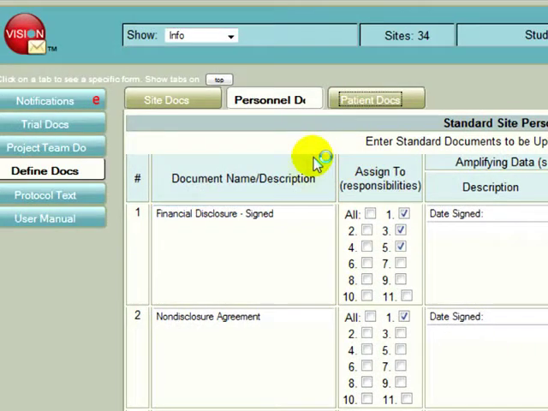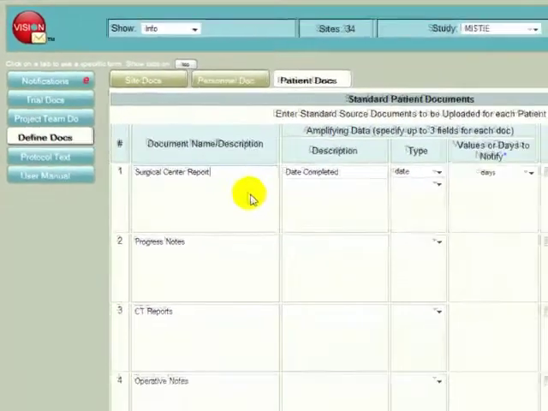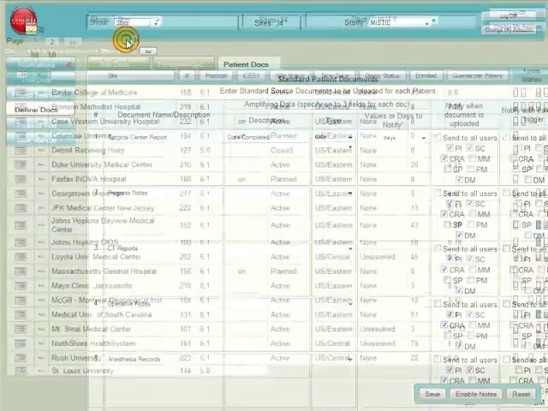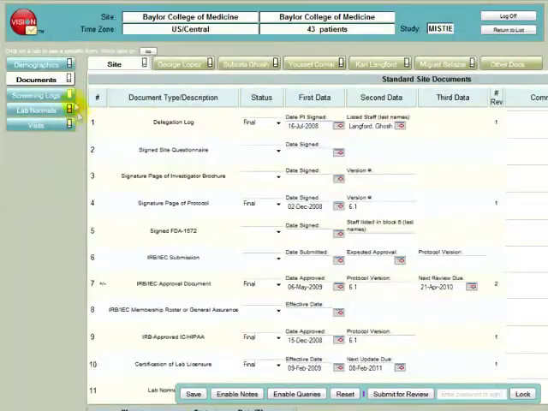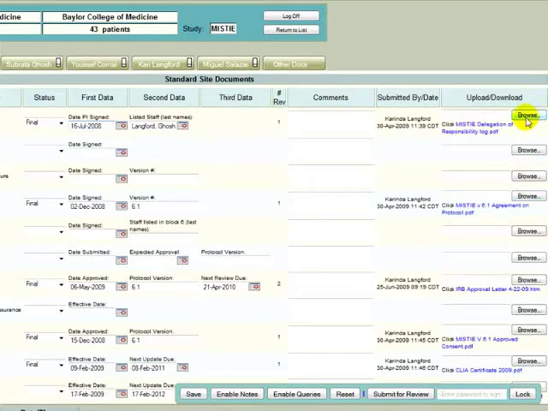And then there's a patient documents tab, which lists the various types of source documents that we want to see uploaded for each patient. So switching now over to the sites area, and let's drill down into this particular site. Here we have the list of documents that we saw earlier defined by the sponsor, and the metadata fields that the site should enter as they upload the document. And as we scroll over, here's where we actually browse to find the document on the desktop, upload it, and it tracks all that information.